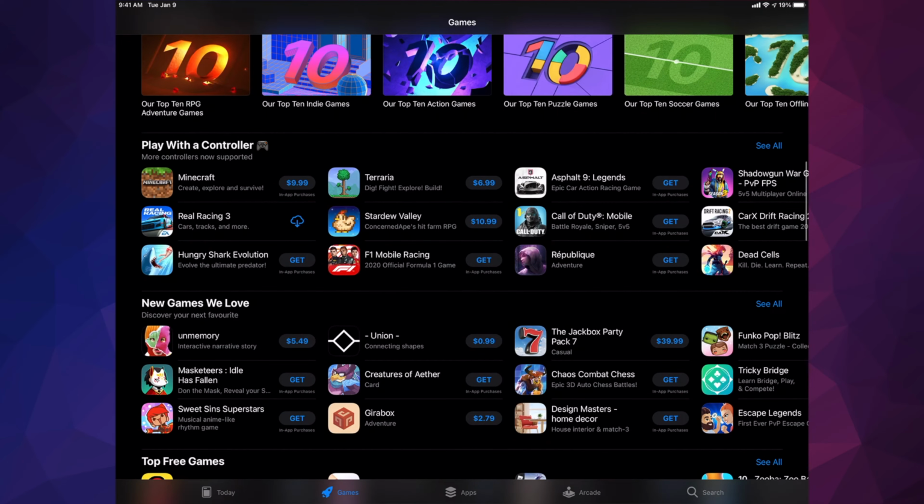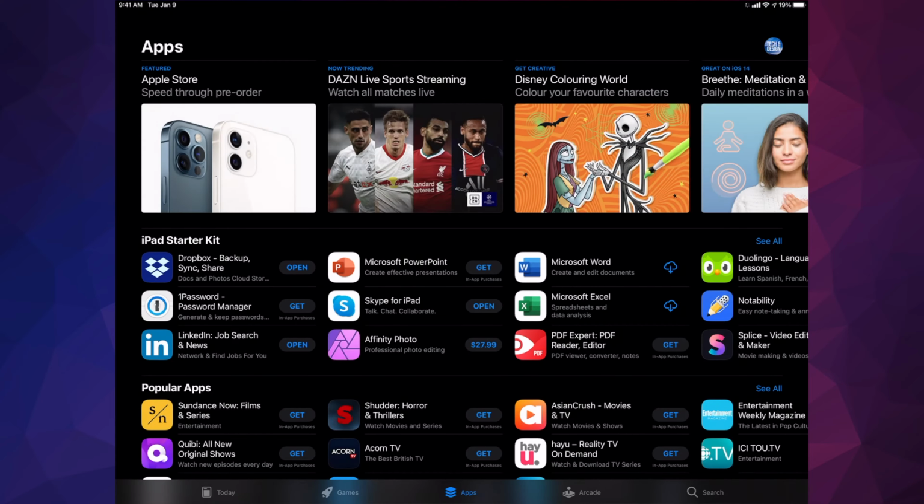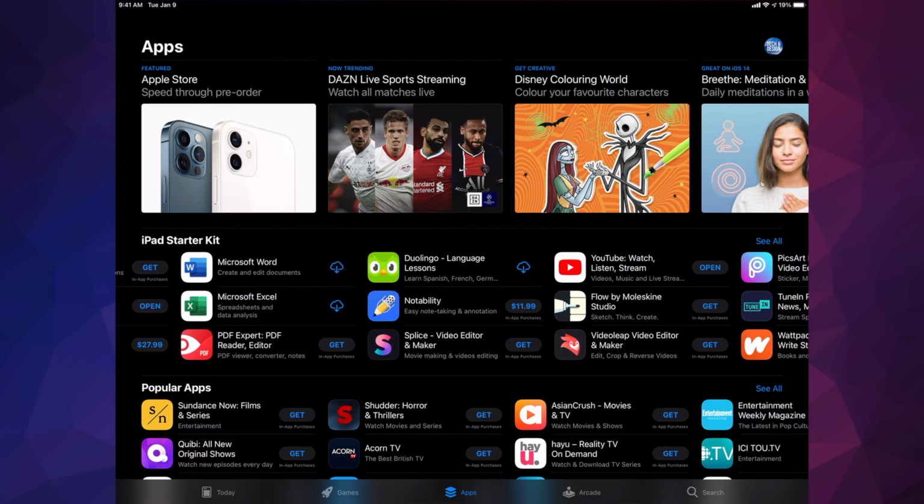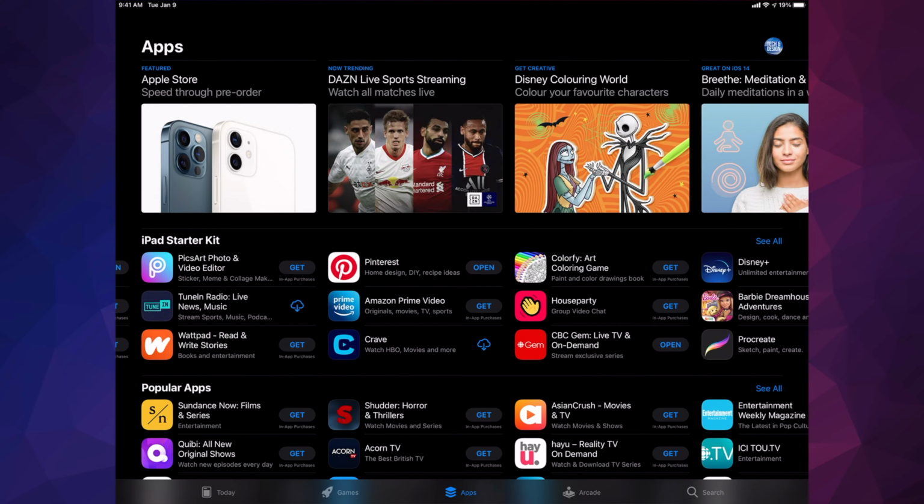Anyways, besides games, our third option will be apps. So let's just tap on apps. And this section is really important. This is the part where you're gonna get the most productive apps. So iPad Starter Kit, that should be the very first thing. And we're gonna see things like Dropbox or like I showed you guys, Microsoft Word and stuff like that you will be able to use for school, for example, or for business purposes.